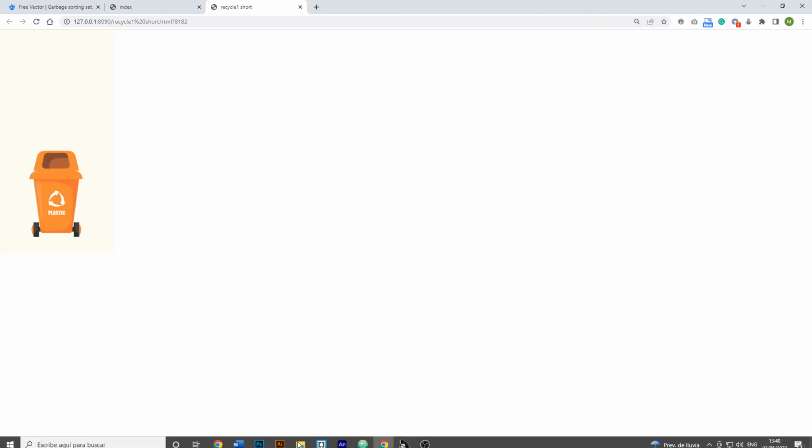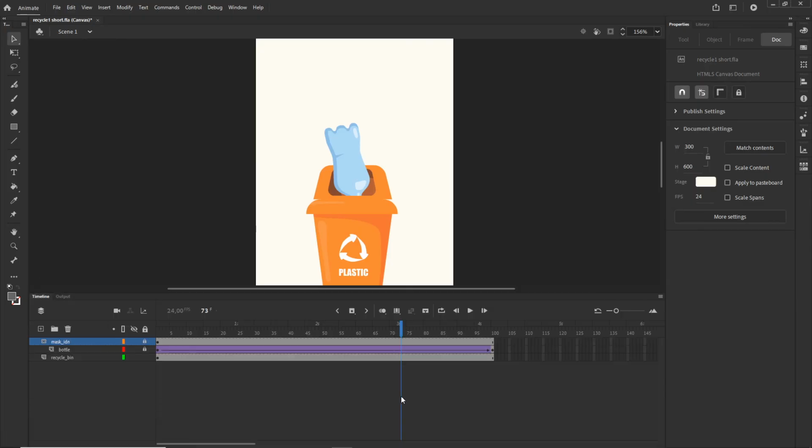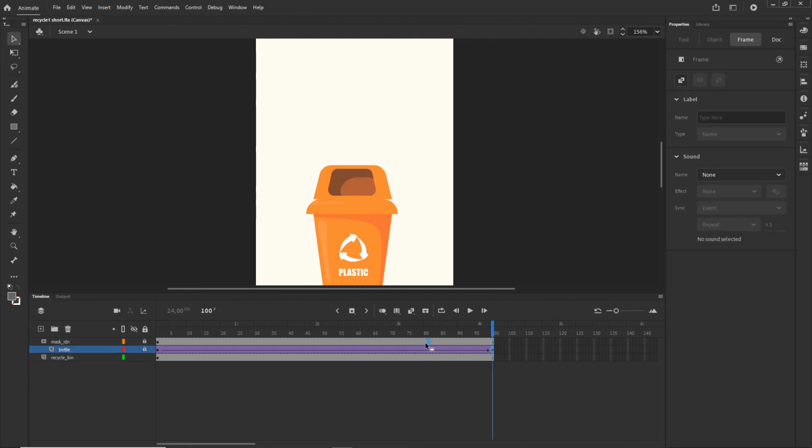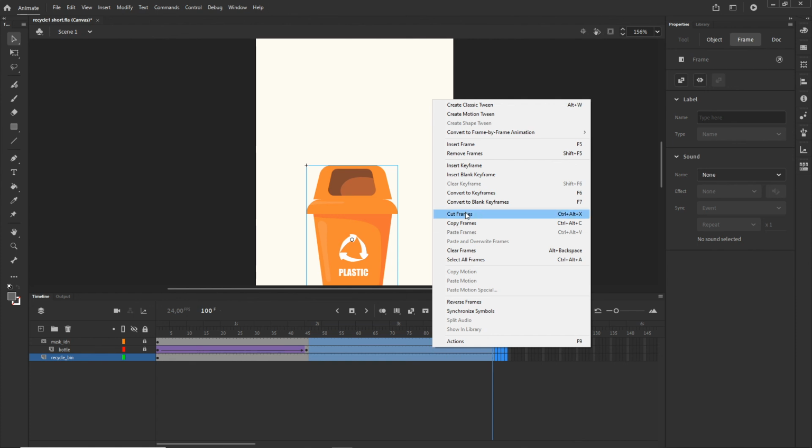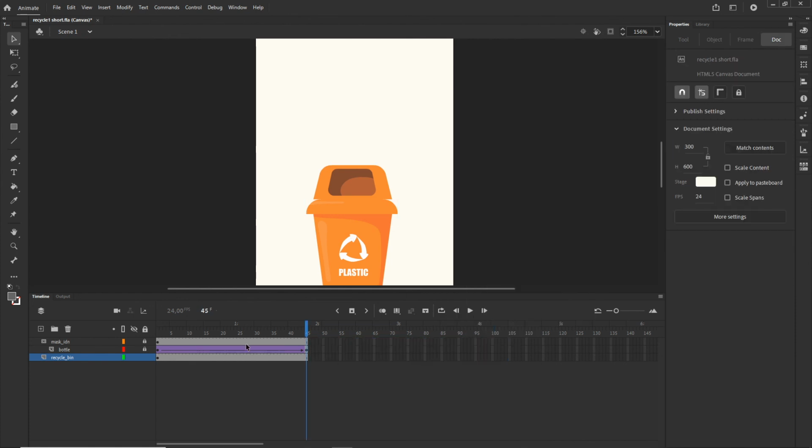Okay, so this animation is very slow, so I will go back to Adobe Animate, and what I can do is move this keyframe maybe in here, like so, and the rest of the frames I'm going to remove by hitting Shift F5 or right click and remove frames, and that way we are going to make this faster.